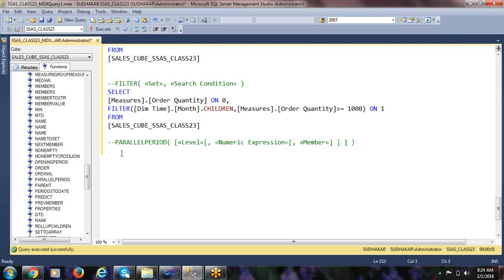whatever level you have mentioned, whatever hierarchy level, whether it is a year, quarter, month, or day. So from whatever specific member you have mentioned, it is going 1 year back or 1 quarter back or 1 month back, and it will pick up that value. That is what the parallel period function will do.